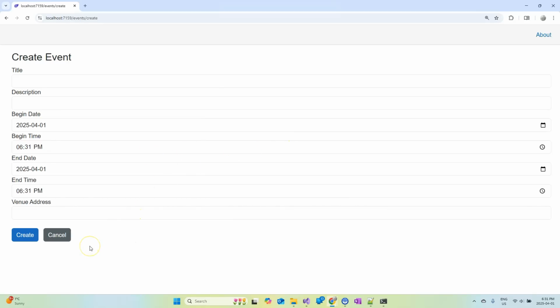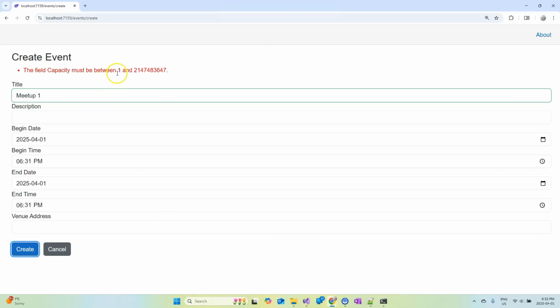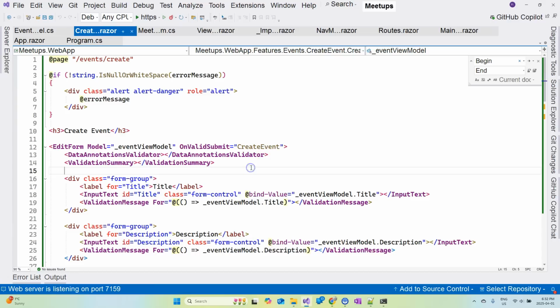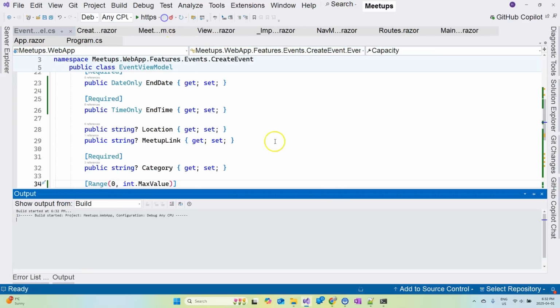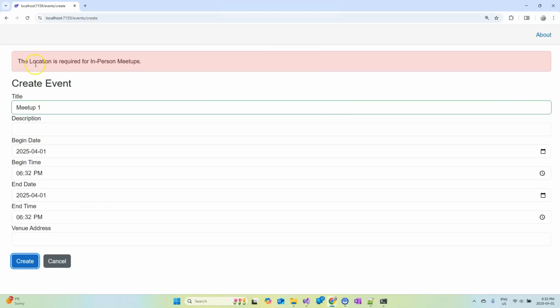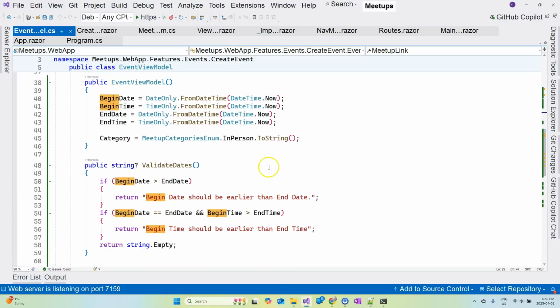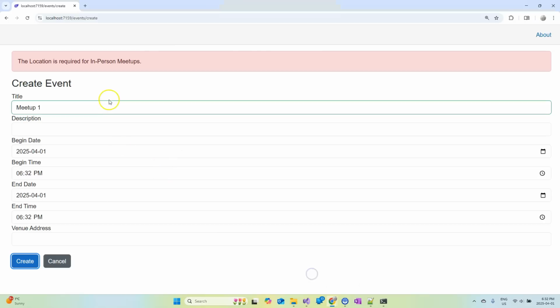And so first of all, we need to pass this logic here. So I'm going to say meetup 1, and then capacity must be between 1 and, so capacity right now is 0. So that's wrong. So let's fix this. I want it to be from 0. Okay. And rerun it. Now enter the first meetup and then click on create. So it says the location is required for in-person meetup because our meetup is currently initialized as an in-person meetup, right? So therefore, location is required.